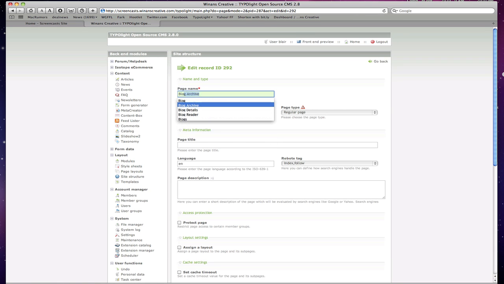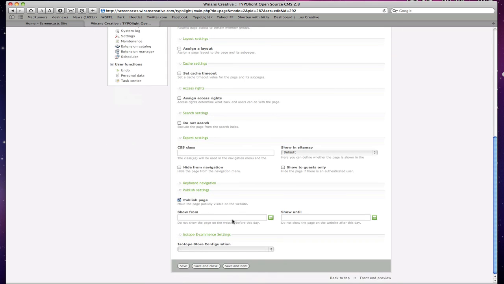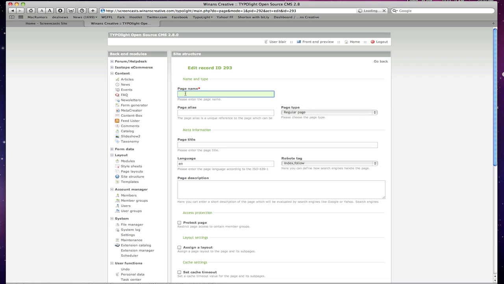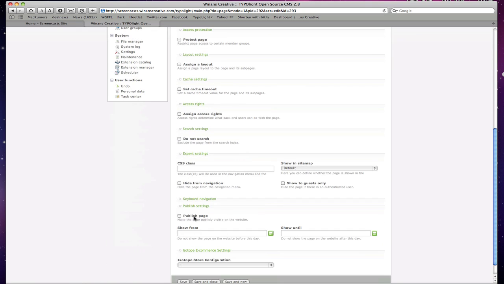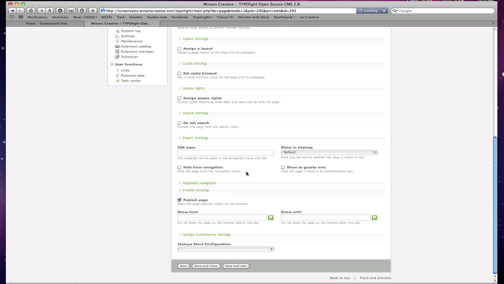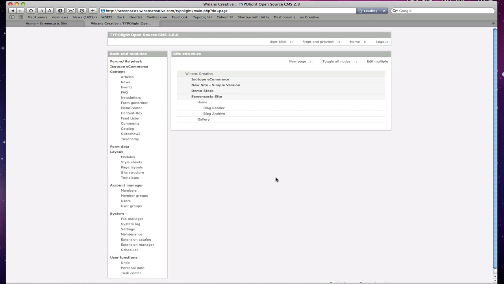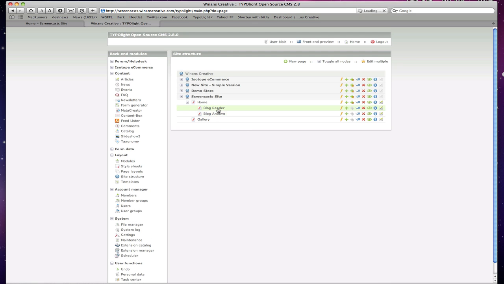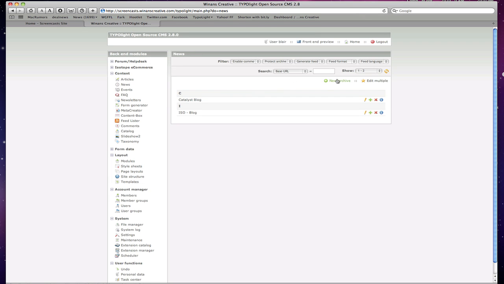So this is going to be our blog reader that's going to sit underneath our page. We're also going to create what's called a blog archive page. This is where people are going to be able to go in and essentially browse past posts or posts by tags if you have the tag module installed, as here. So you can see we have our home page with the list of the pages, blog reader, and then our blog archive.